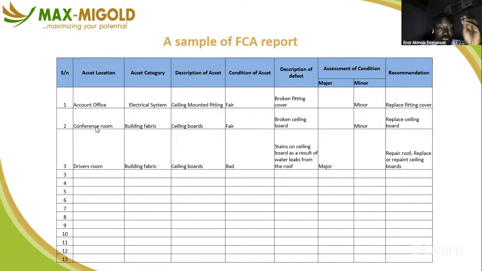Account office, conference room, driver's room. What are those things you get to know in driver's room? The building fabrics is not good. The ceiling board is bad. Then stain on ceiling board as a result of water leak from the roof. What kind of assessment condition? Is it major or minor? It's a major one. Then recommendation: repair roof, replace and repaint ceiling board.